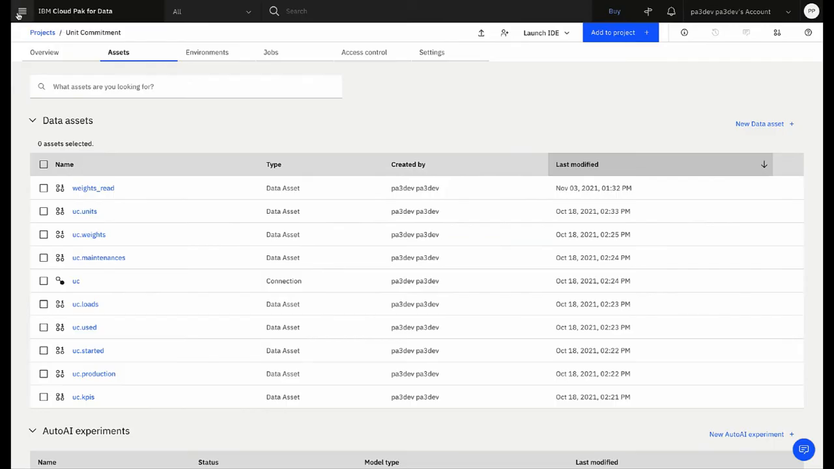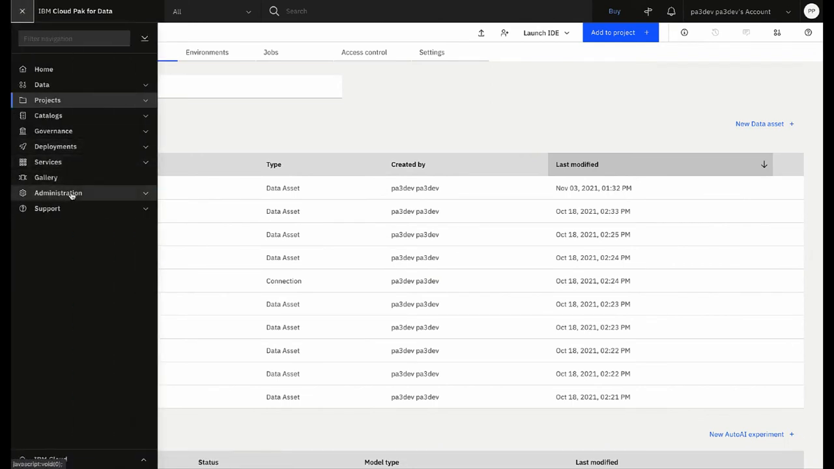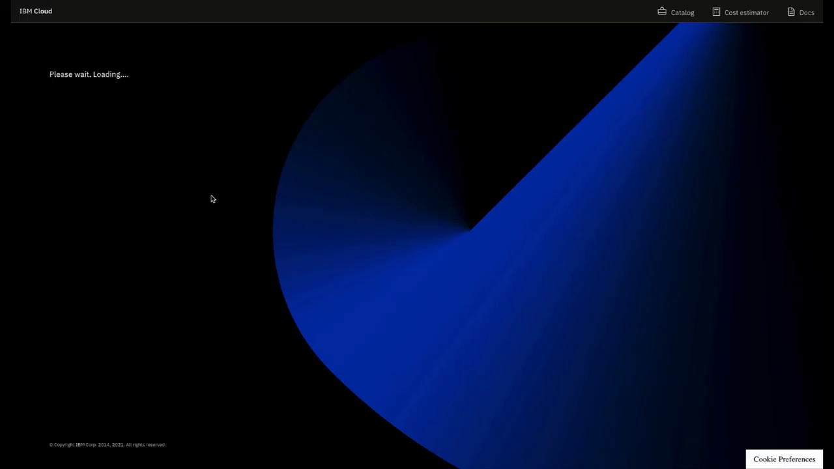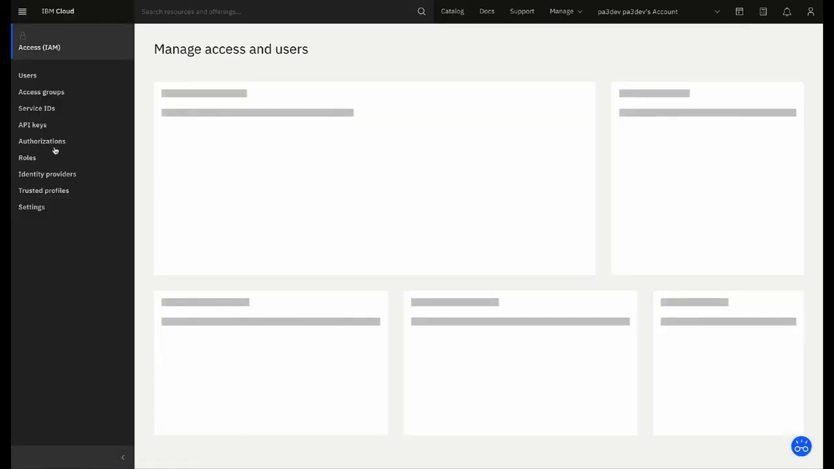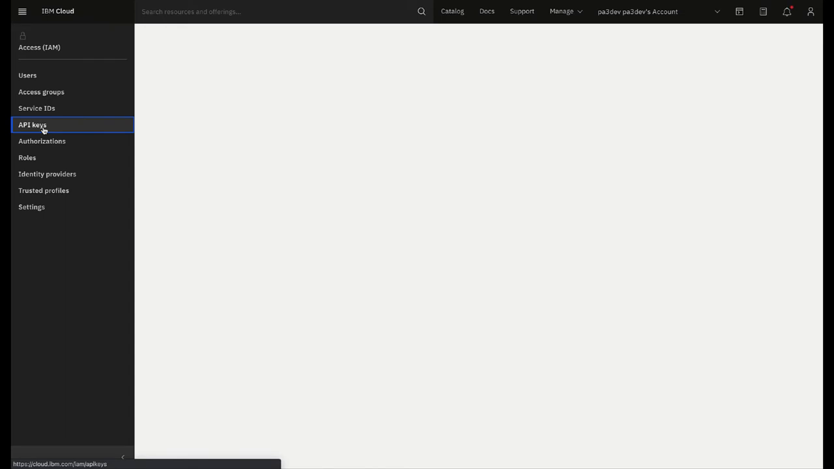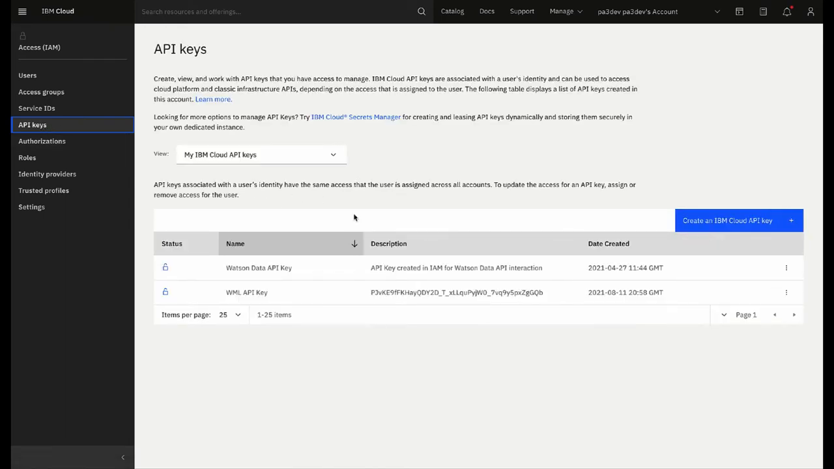Next, we're going to set the API key. We're going to go into the Cloud Pak for Data as a Service menu, and we're going to select IAM, log into the IBM Cloud, and select API keys. And here we have a few already, but we're going to create a new API key.